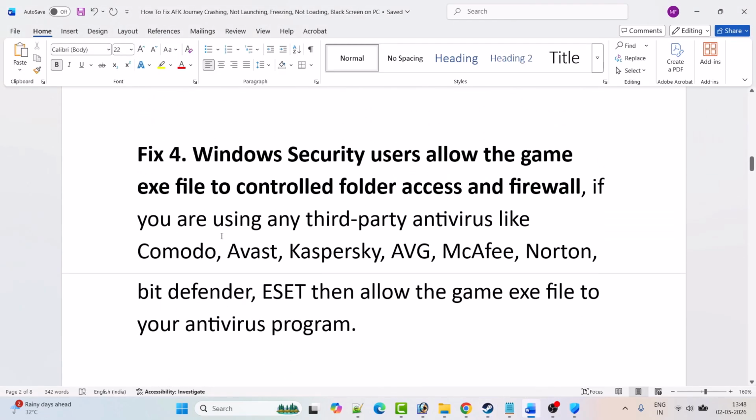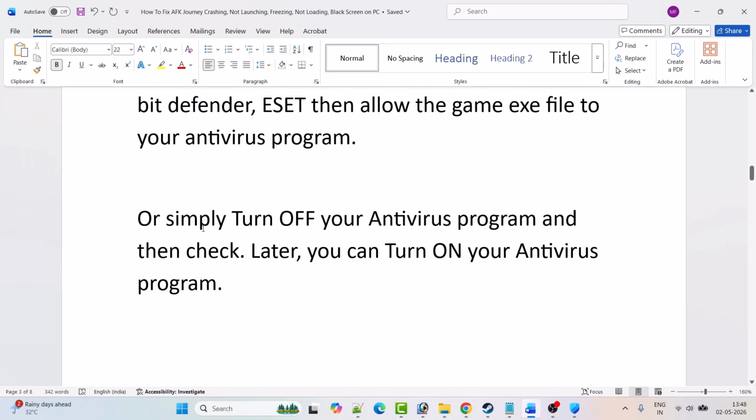Now, if you are using any third-party antivirus programs such as Comodo, Avast, Kaspersky, AVG, McAfee, Norton, Bitdefender, ESET, then allow the game exe files in your antivirus program as well. And then you can go ahead launch the game and check. Or you can simply turn off your antivirus program and then check. Later you can turn on your antivirus program.